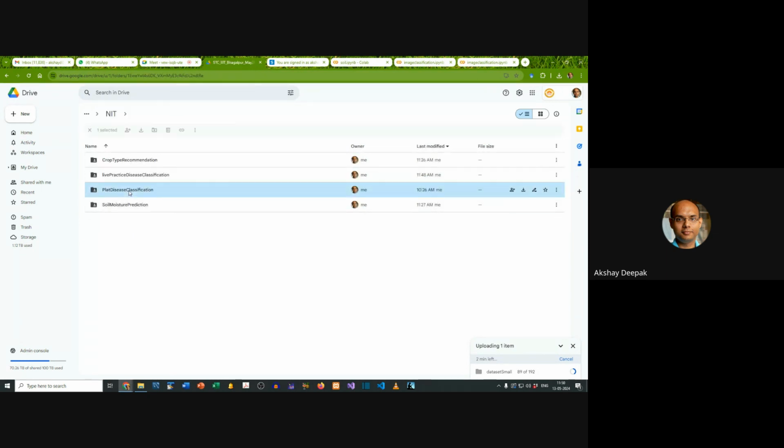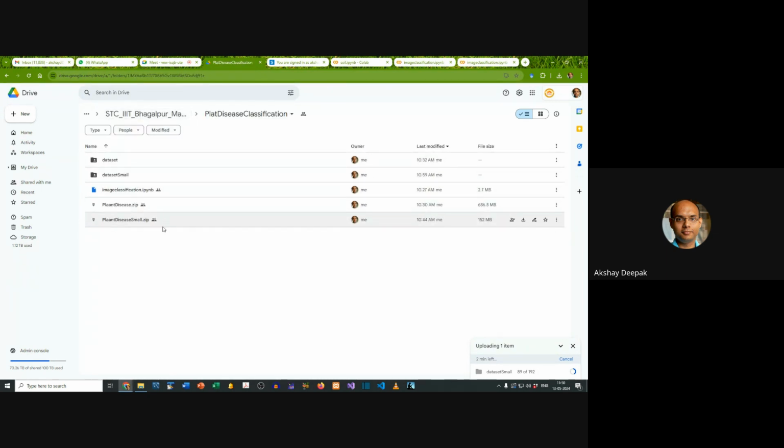You have to go to the plant disease classification folder. Here there are 2 zip files, plantdisease.zip and plantdisease.small.zip. This one is around 700 MB, and this is 152 MB. Download whichever you want, depending upon your speed of broadband. The problem with the small data set is that because the samples are fewer, the training and testing won't happen as well as it will in the larger data set.